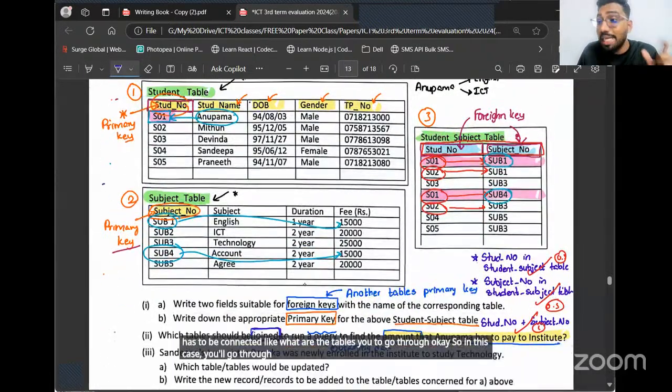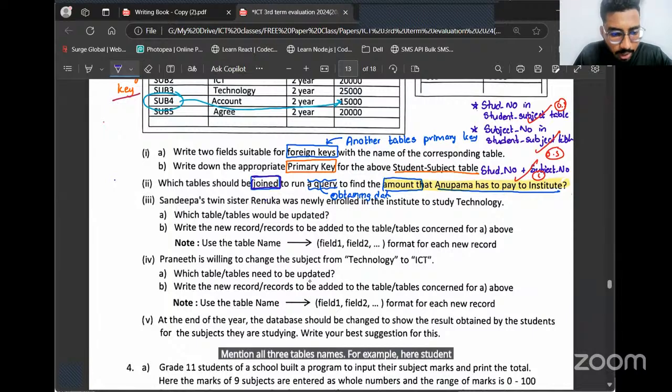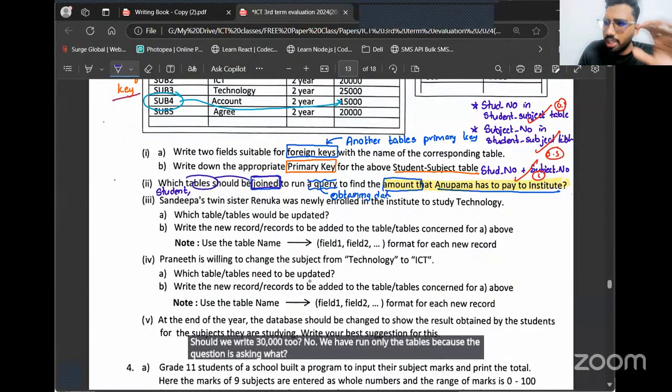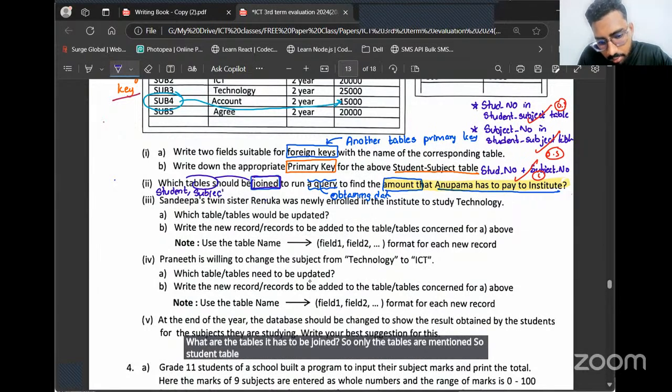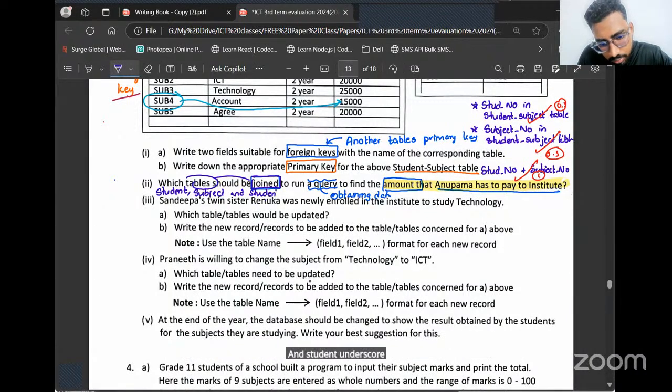So you mention all three table names. Don't just mention all three tables, mention all three table names. For example, here student, comma, subject. Should we write 30,000? No. We have to write only the tables because the question is asking what are the tables that have to be joined? So only the tables you have to mention. So student table, subject table, and student underscore subject table.